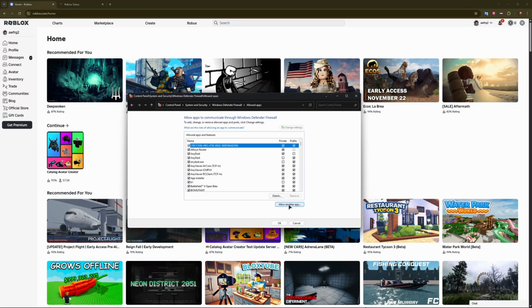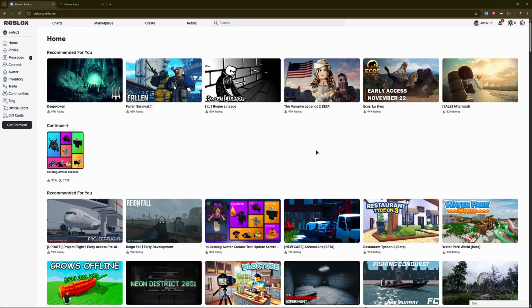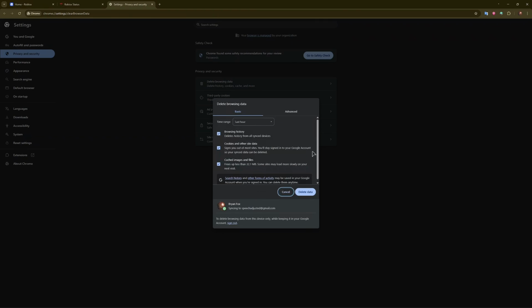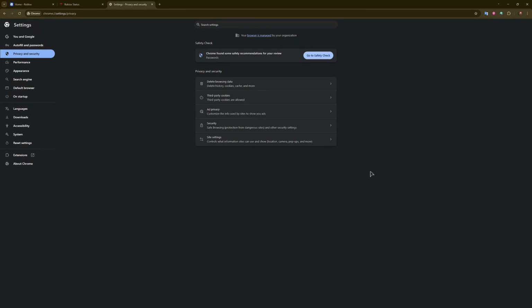And then just navigate where you have the executable for Roblox, choose it and tick both buttons, private and public, and then you're done. After that, guys, press Ctrl-Shift-Delete in your browser and make sure to delete your cookies, browser, and cached items and images. Press on delete data. And after that, also press Windows R.